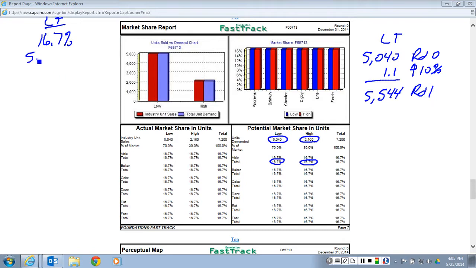So I take 5,544 and I multiply this times the 16.7%, and I get 925.8. So I'm just going to say round it up to 926 units. Remember, this is in thousands, so it's really 926,000 units that I'm going to be selling in the low tech. And then I'll do the same thing for the high tech. Since I've only got one product, then it's got to sell in the high tech, low tech.